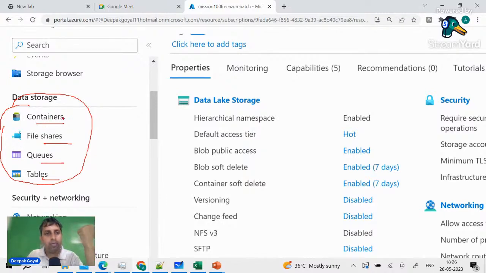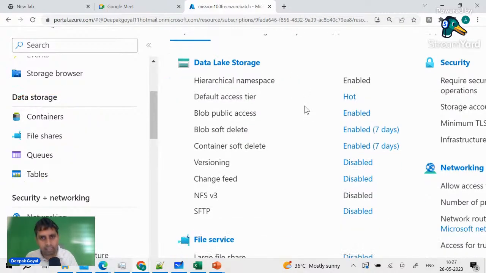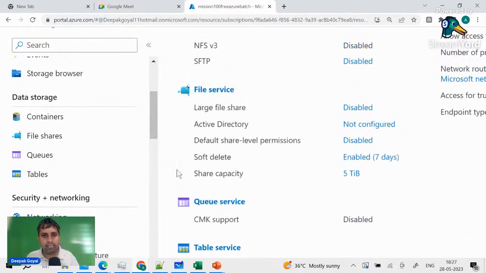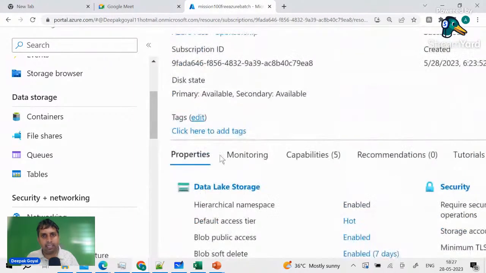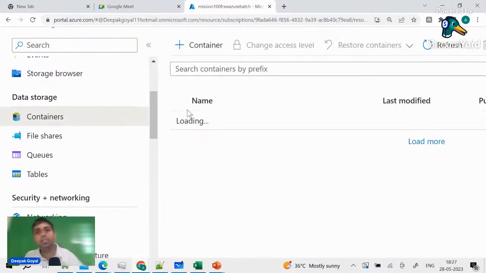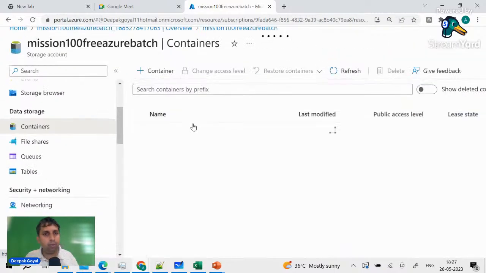So either you can come here and click directly on any one of them, or you also find the same thing here. If I scroll down, you see the same thing: file service, queue service, table service, and containers are nothing but this data lake storage one. So you can access it either from the left hand side or from the middle portion. From anywhere you can go to it. Let me click on this data lake storage one, and this will take me to this screen.